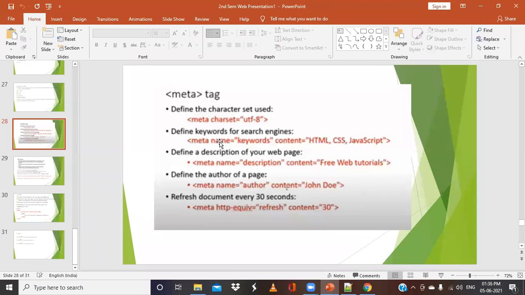Similar to that, here we have name as the attribute and the value is keywords. Here also name is an attribute, and the value can be description. Name is an attribute, and author is a value for that particular name. Clear with this, everyone? Yes, sir.